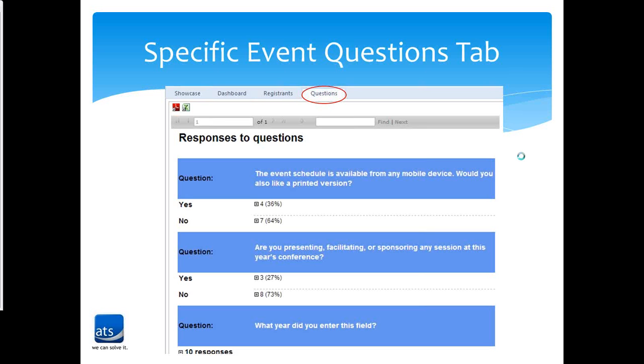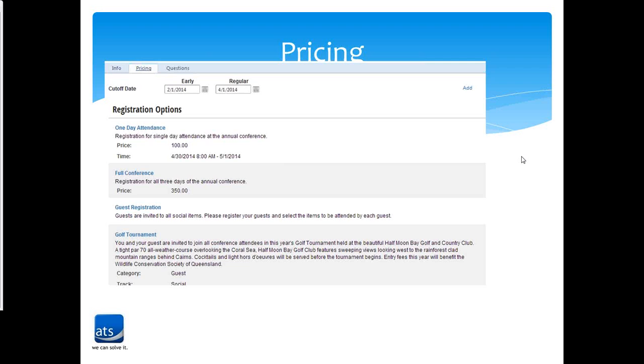Maybe I don't want anybody to be able to find it until a certain date. So this is the overall information. We see that at the top there's tabs for pricing and questions. Under the pricing page, this is where you would add your functions like you do now in the back office, with all the different information that pertains to them, which I think I have a copy of.